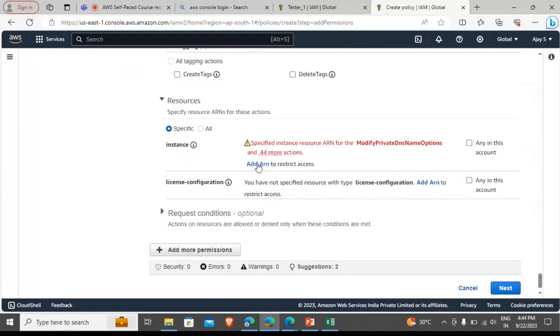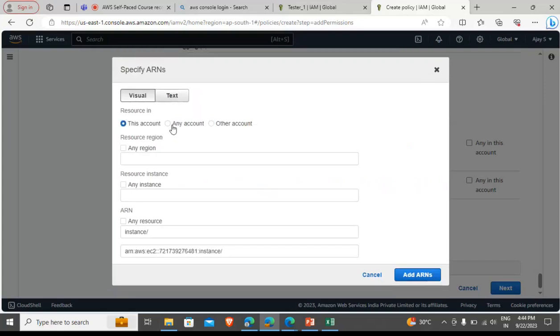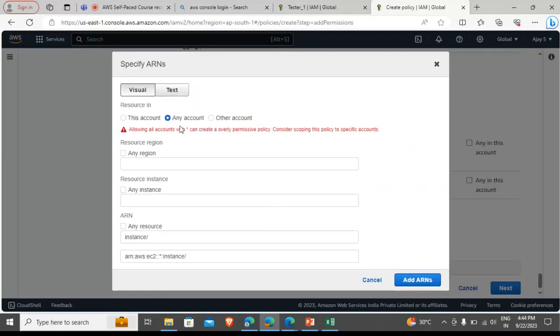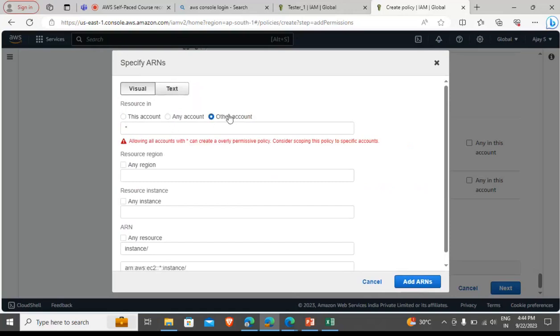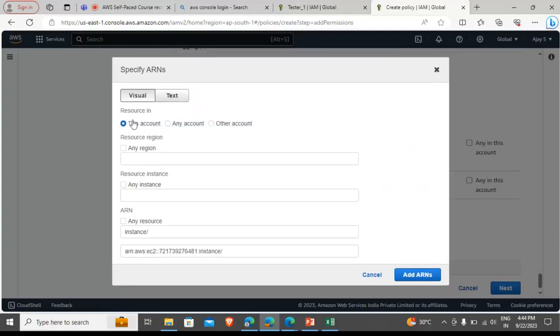Why we are giving this add ARN means we have to select which account you are going to add. If I want to add this policy to this account, you can select this account, and if you want to add to any other account, you can click on any other account, and it will ask for the account ID. So if I'm giving another account, you have to give the account ID here. I'm just selecting this account, and here it is asking which region you are going to add. You can mention the region also. If you want to add for only Mumbai, you can give Mumbai, or else if you want to add to all the regions, just click on any region.